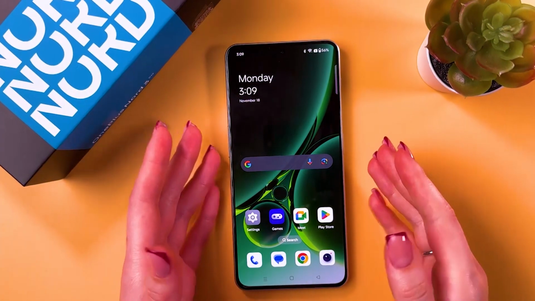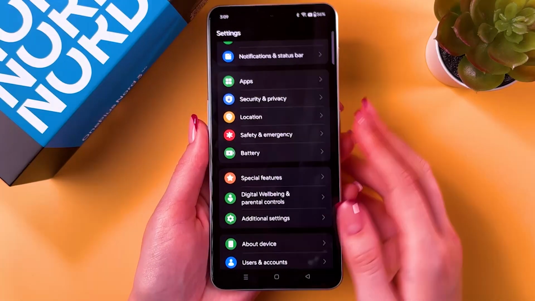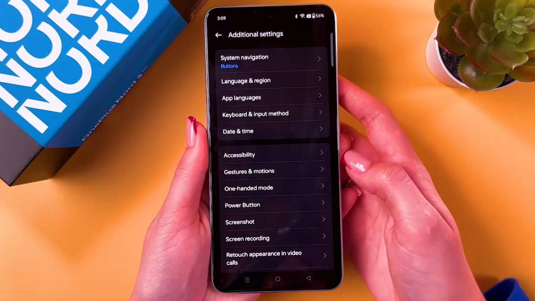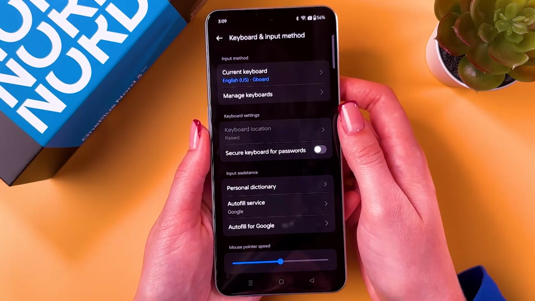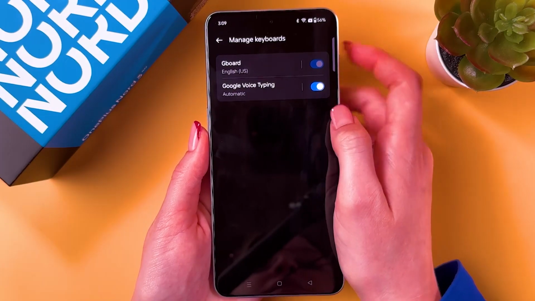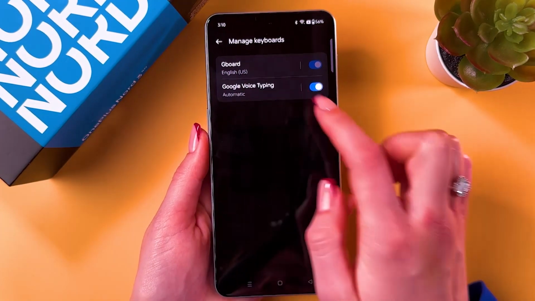Hi, to change keyboard language on your OnePlus Nord 3, as a first step, open settings, and here we need to search for the additional settings. Now after that, go in the keyboard and the input, and right here select manage keyboards. After that, on the top of the screen you can see your current keyboard. In my case it is Gboard and its language.